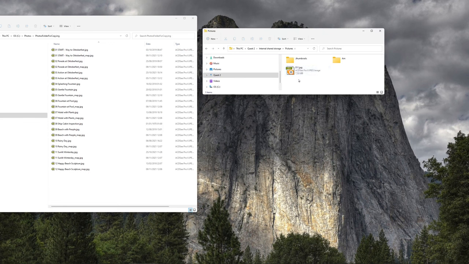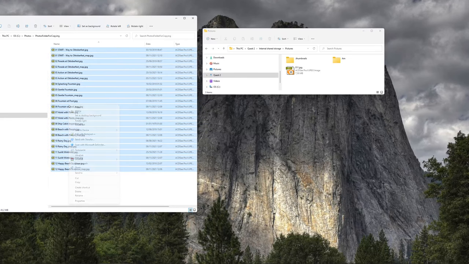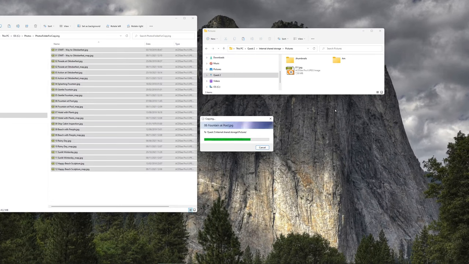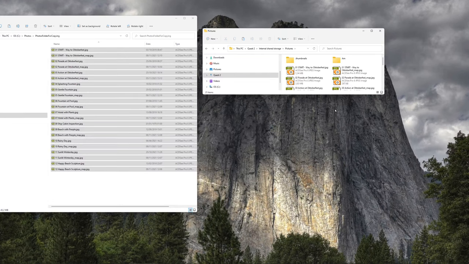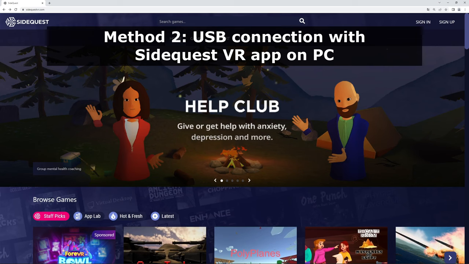There might be already pictures in it, or it might be empty. On the left side in the Explorer, we have from our C drive some images, and we're copying it and pasting it to the Meta device folder. That's it. The second method is to use Sidequest VR.